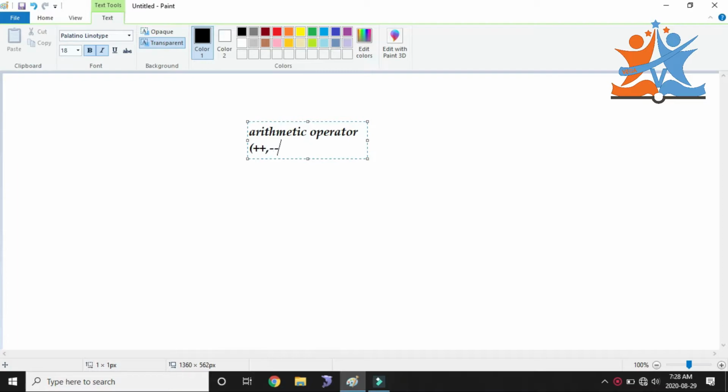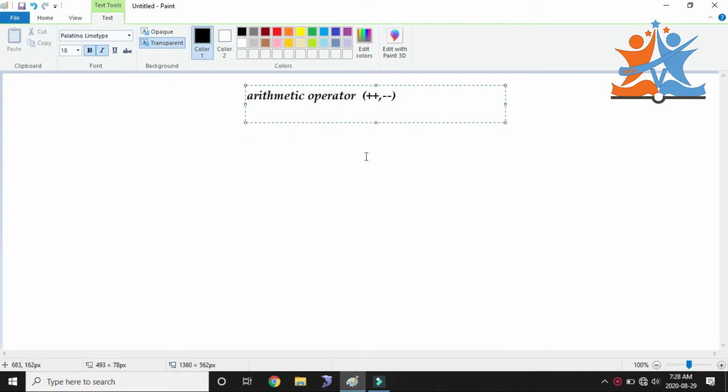Increment and decrement operators. Arithmetic operator of increment and decrement is nothing but incrementing the value. For example, I am taking int a = 10. If I want to increase it by 1 in a program, a++ will increment it by 1.